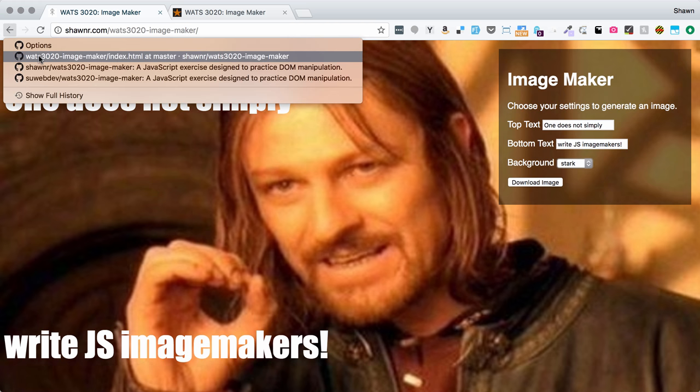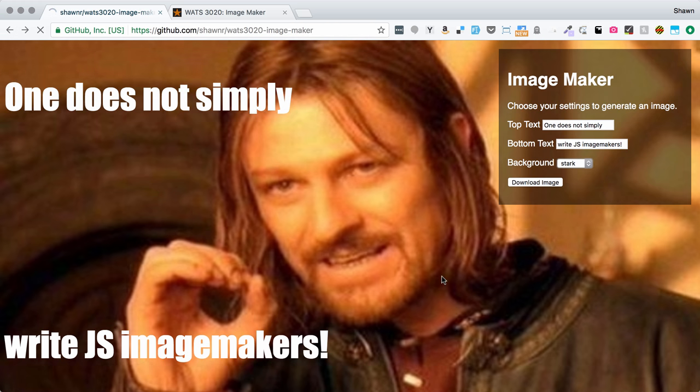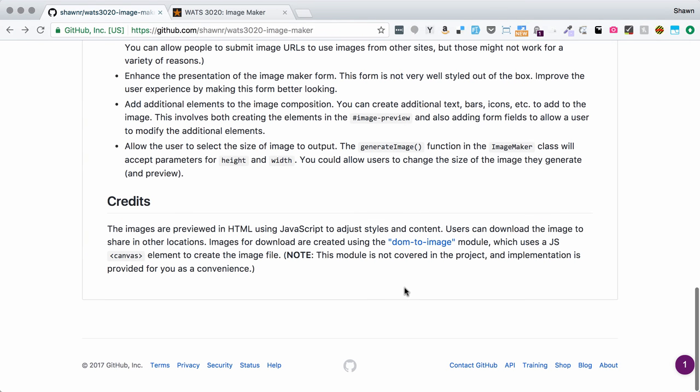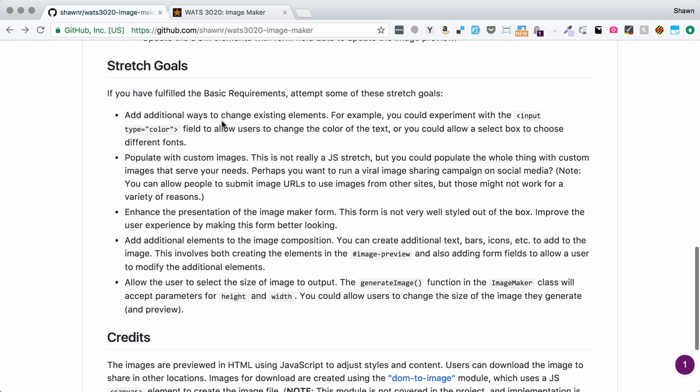I want to just make sure that we take a look at the stretch goals before we leave off here. You can add a lot more ways to change existing elements. You can experiment with input type color to allow somebody to pick the color of the text. You could allow people to pick the font size or the font family. You could populate with different custom images. You could enhance the presentation of the form itself. You could add additional elements to the image composition. Maybe you want to add a watermark or a URL that goes down in the corner. Or you could even allow people to select the size of the image to output.